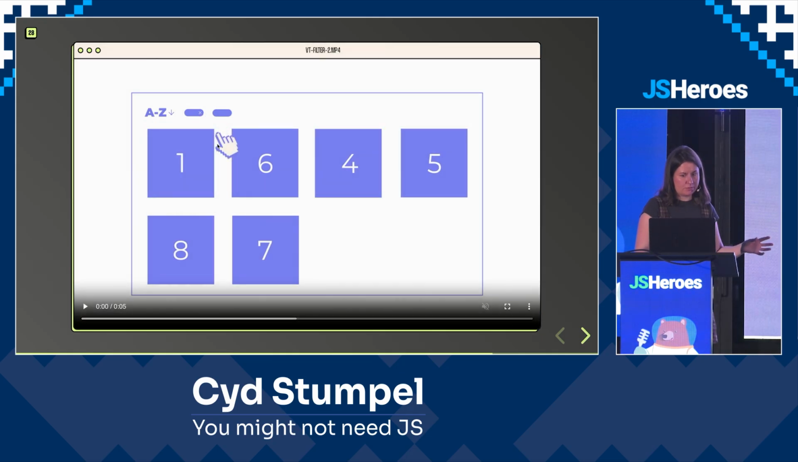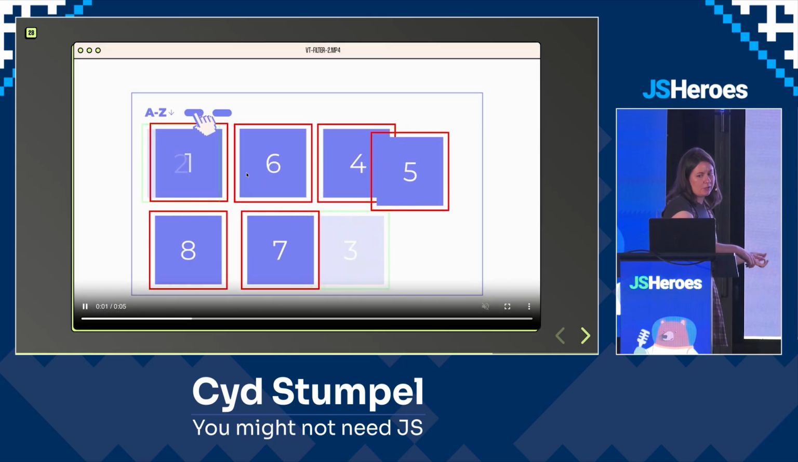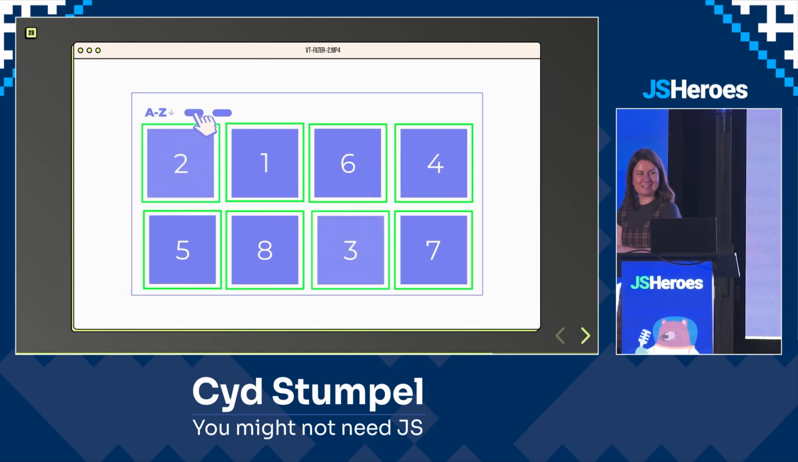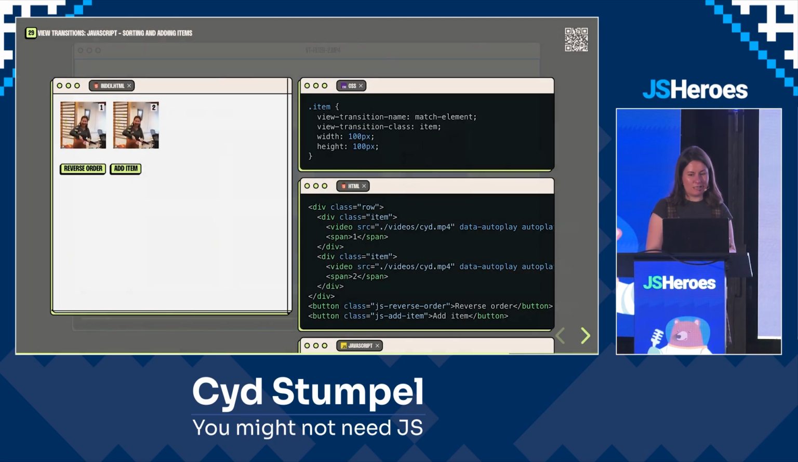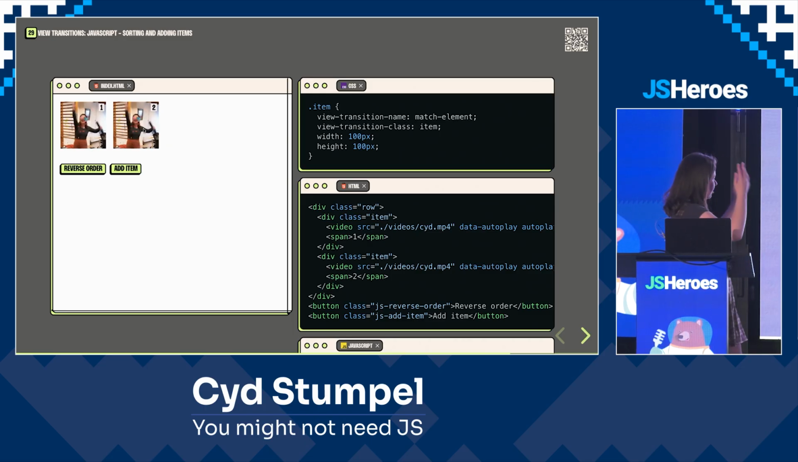The same happens when you filter items back in: they don't exist in the old state, so they don't have a view transition old, but they do exist in the new state, so they do have a view transition new. This is really useful, because of course we have confetti again. I'm now using a view transition name of match-element, because you don't have to manually set view transition names on elements anymore if you're doing a same-document view transition. If you're not switching pages, you can just add match-element, much easier, and the browser will take care of the naming for you. I have added a view transition class as well, so I can style all these items the same way.